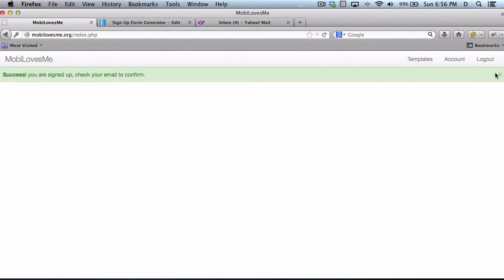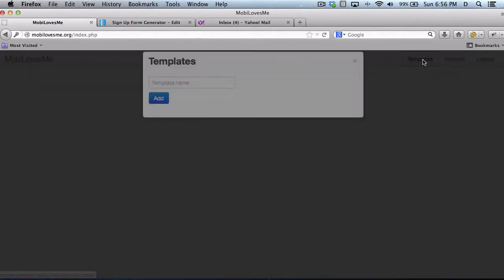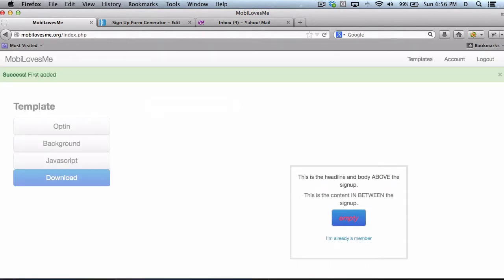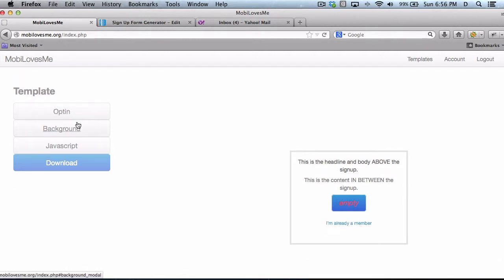To get started, all you need to do is click on templates, create one. I'm just going to call it first. And if you notice on the side where it says template, you've got some options. You can create an opt-in box, or you provide your HTML opt-in form, and I'll show you where to get that. Select a background image that you provide from your computer. JavaScript, if you want to have some JavaScript in the header or the footer area, usually for tracking something like Google Analytics. And then once you're done, you can download it.